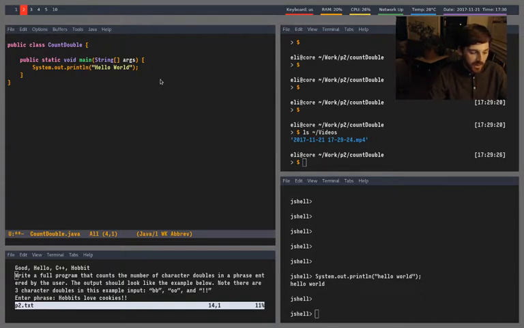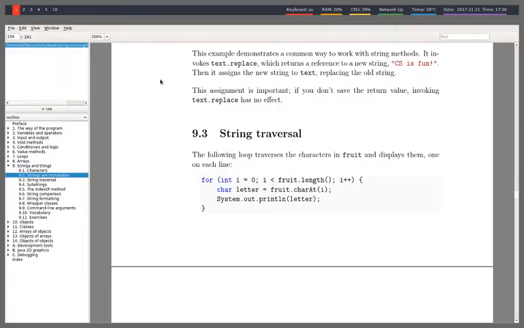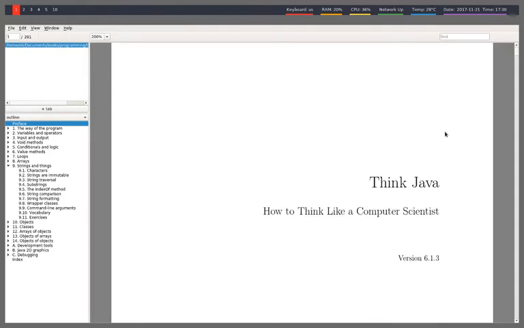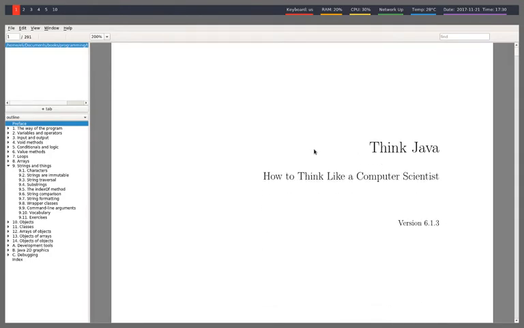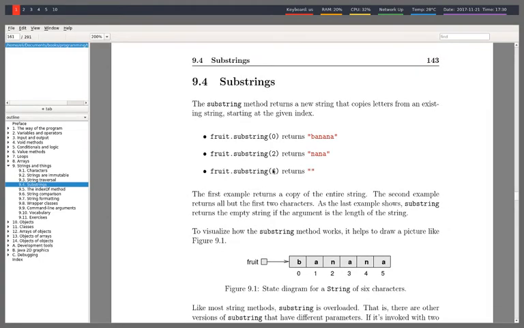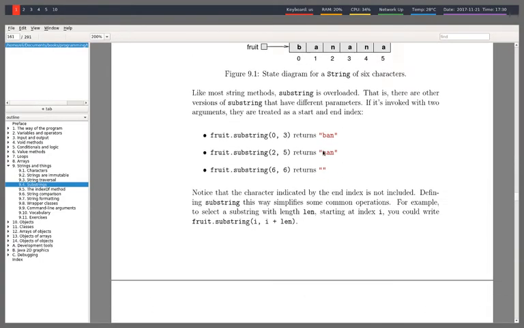For reference, I'm using the Think Java book. Let me see. Think Java, How to Think Like a Computer Scientist. It's an open source book. It was all done in LaTeX, so all the source code for actually producing the book and all the source code for the exercises is available on GitHub. The chapter on strings is pretty good.